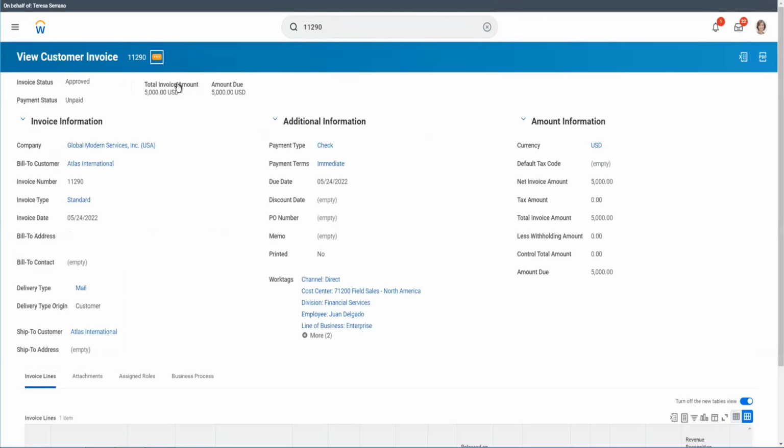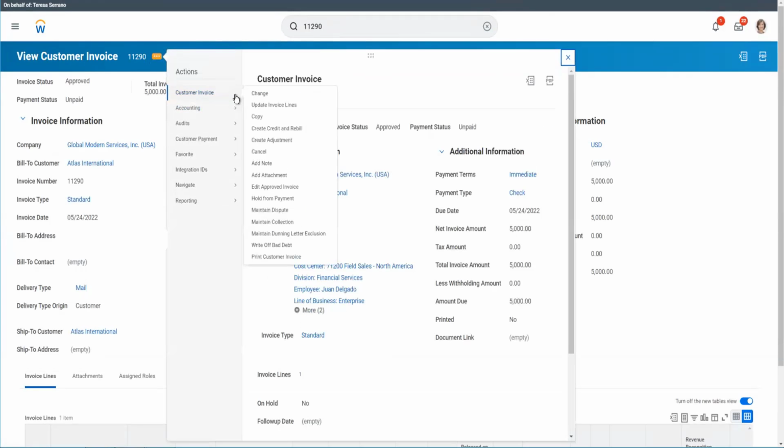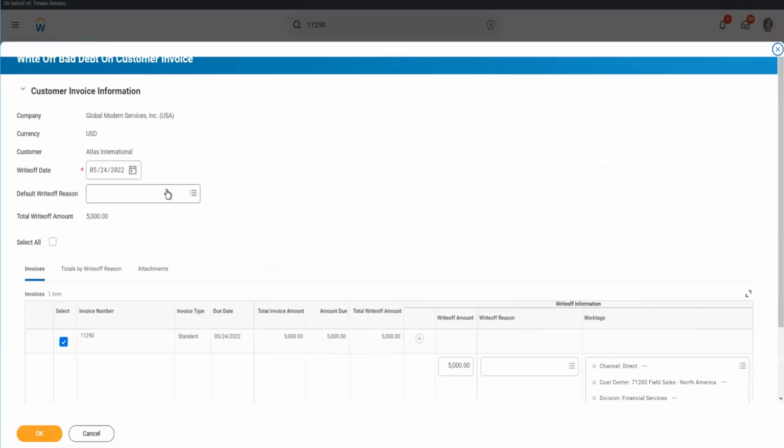Now let's record the customer payment. And so we have seen all this option, right? Edit, hold from payment, write off bad debt. So now we'll write off bad debt. Okay, that the customer has said that I'll not pay a single penny. I'm running away, I'm bankrupt, or whatever it is. Okay, so go to this write off bad debt task.